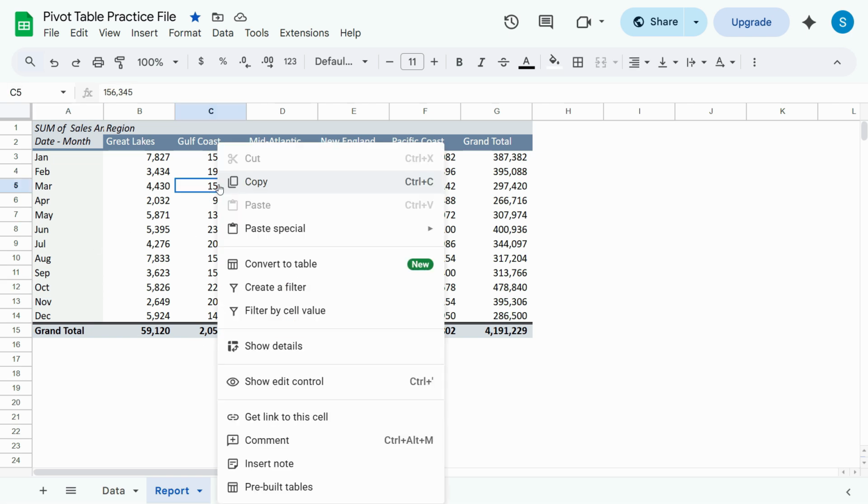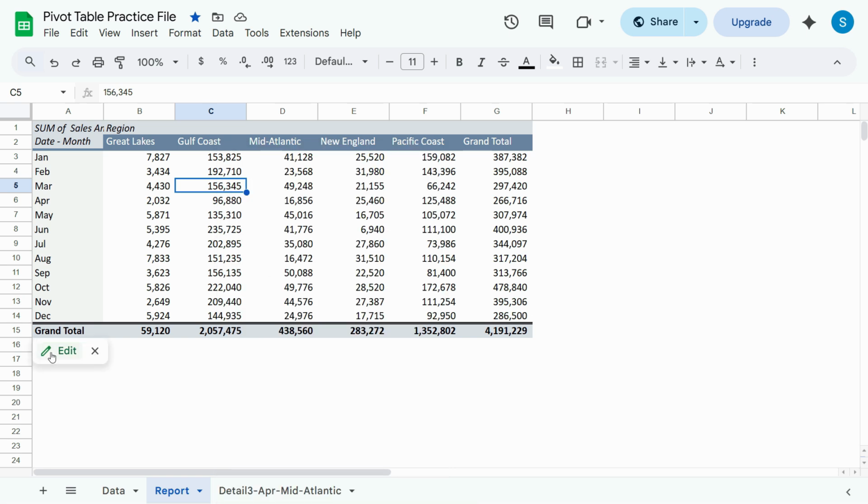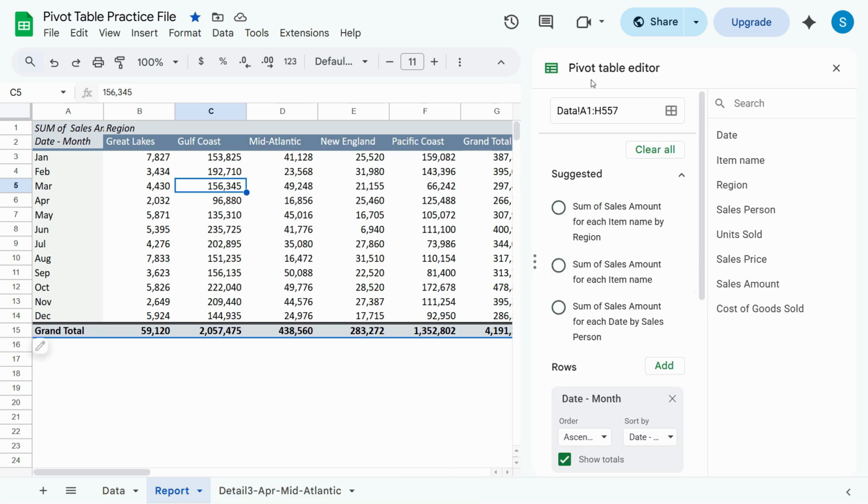First of all, what we need to do is just right click here, anywhere between the report, whatever you have created, and click on show edit controls. Once you get this pencil icon, just click on edit and you get the pivot table editor back. So that's how you do it.